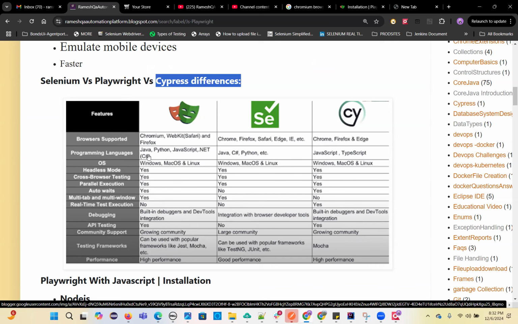Programming languages: Playwright supports Java, Python, JavaScript, TypeScript, and C#. Selenium supports Java, C#, Python, Ruby, and JavaScript. All these languages are supported by Selenium. And Cypress supports only JavaScript and TypeScript. That's a drawback, right? It's mainly used for modern web application testing, and it's faster.